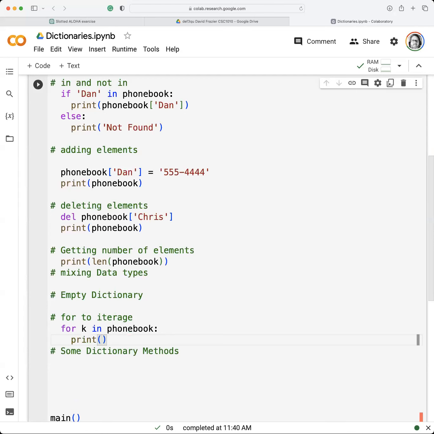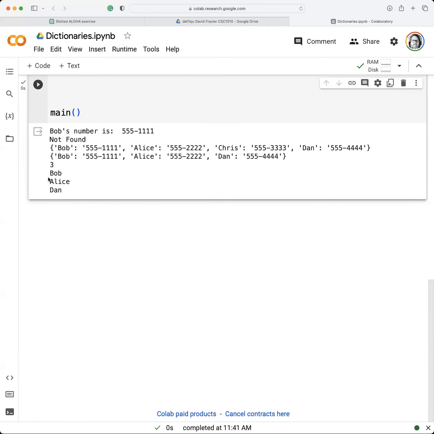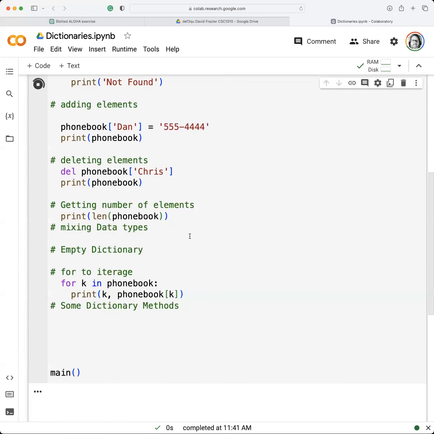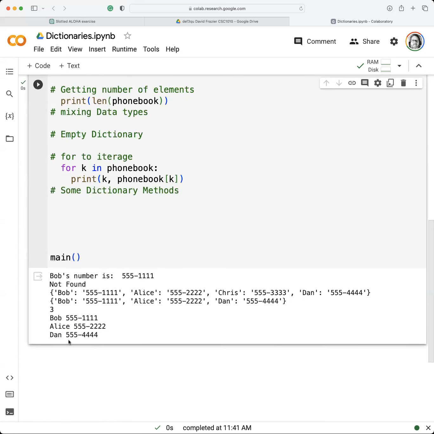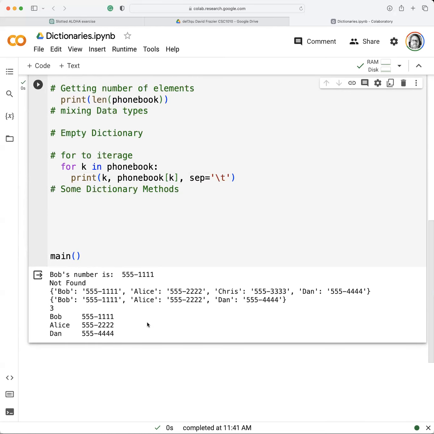Now, if I print K, what I'm going to get, this will be at the end here, is all the keys. What we typically want to do is print K and the value, which would be phone book. If you do that, now it's each person with their phone number. Here it probably makes a lot of sense to do something like sep equal tab character. Yeah, looks much better.